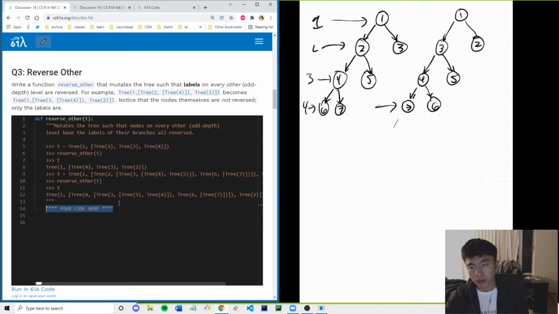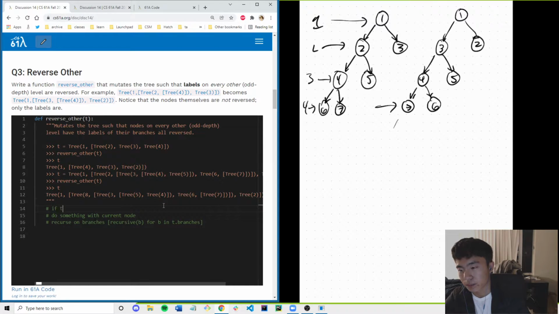And so as with pretty much all tree problems, we're going to be dealing with tree recursion. And so the idea here is that we might do something with the current node and then recurse on branches. So something like recursive call on b for b in t.branches. And so we're going to do something at the current depth of the tree, and then we're going to make a recursive call on each of the branches. And typically we're going to recurse all the way down until we hit the base case. So if t is leaf, do nothing.